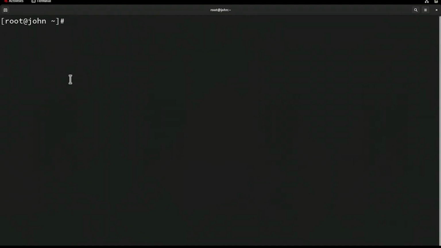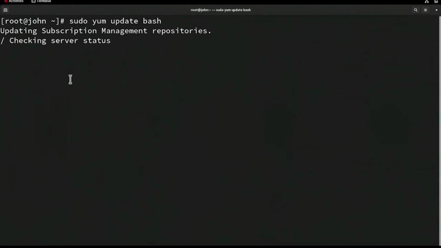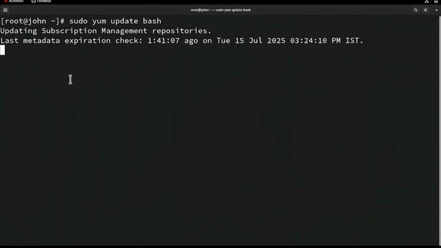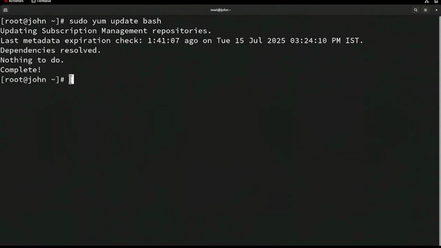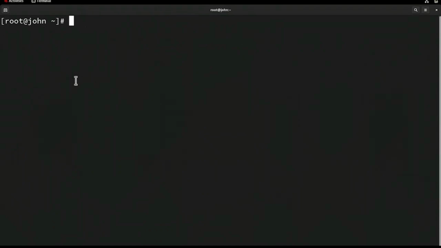Now, if we want to update a specific package, for example, bash, type the following command. sudo yum update bash. Press enter. In this case, the bash package was already up to date, so you'll see a message like, dependencies resolved. Nothing to do. Complete. Clear the terminal screen once again.